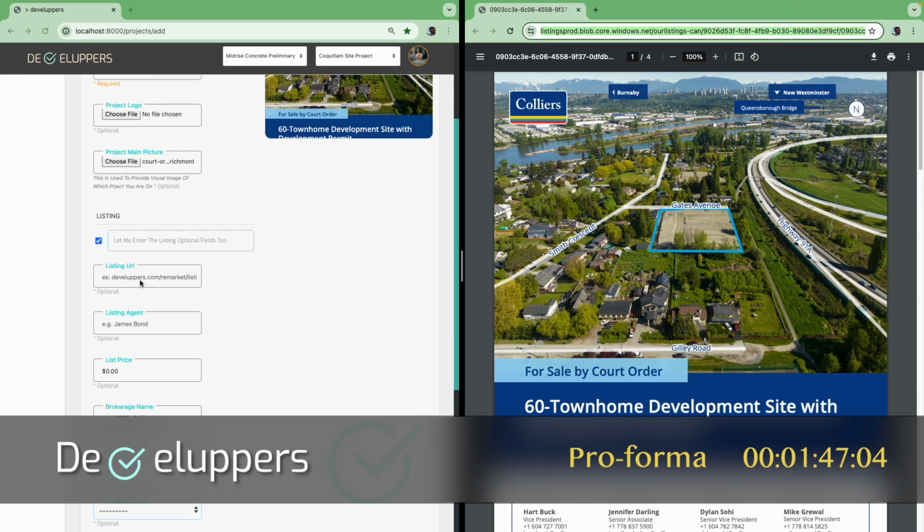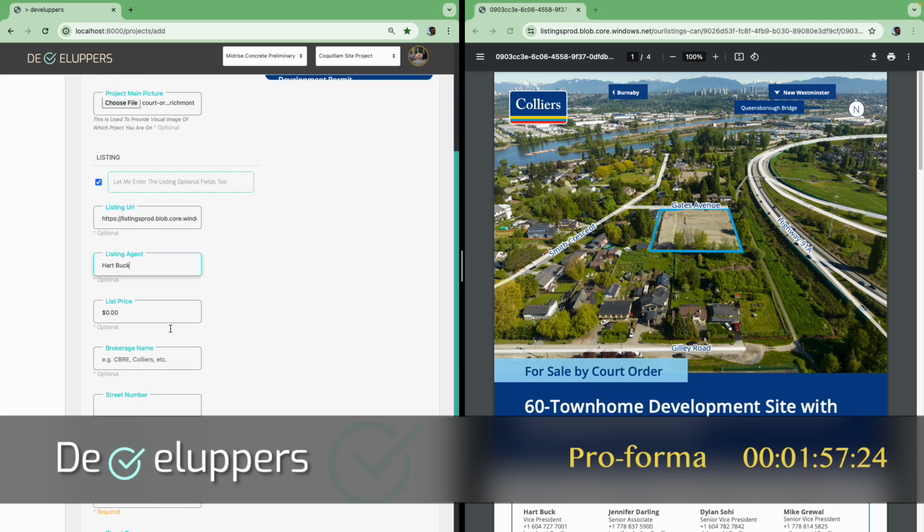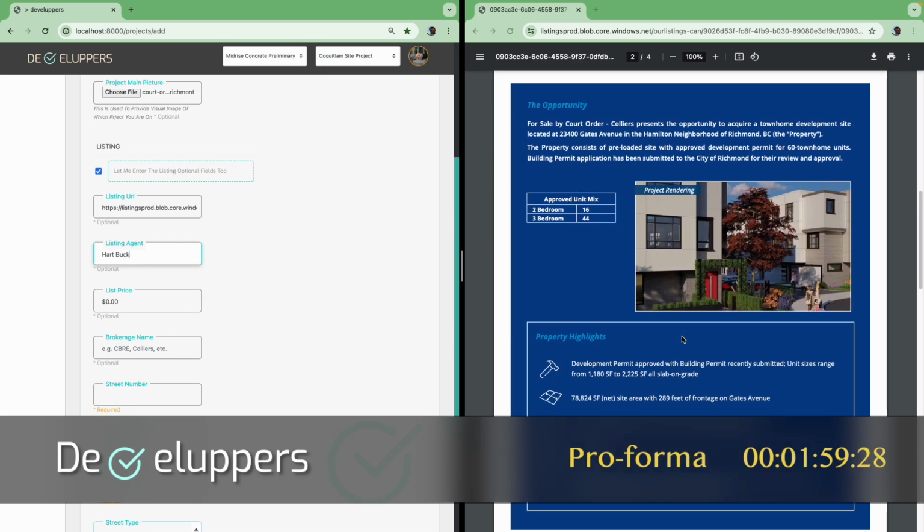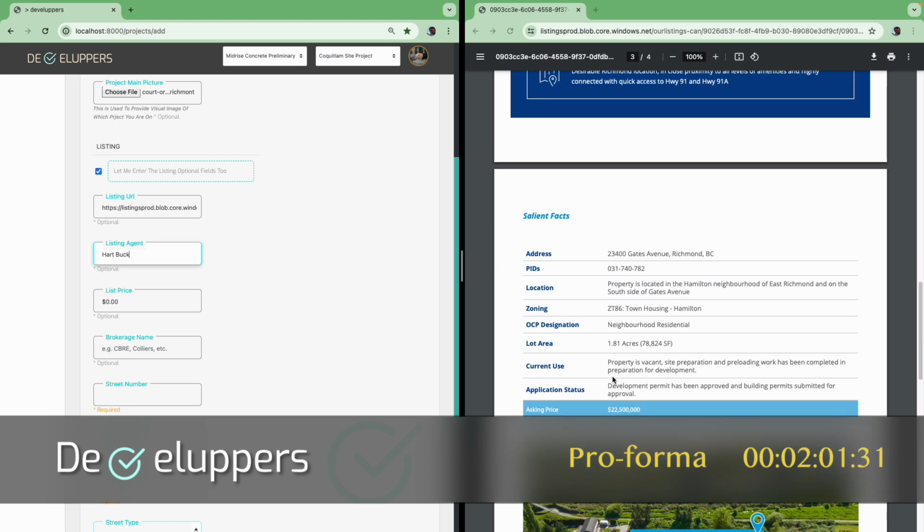In this case, there is a brochure, so we can add that as the listing URL. And the listing agent is Hart Buck, so we'll put that one in. The list price, we come down, the list price is 22.5 million as the asking price. Let's put 22.5 million there.